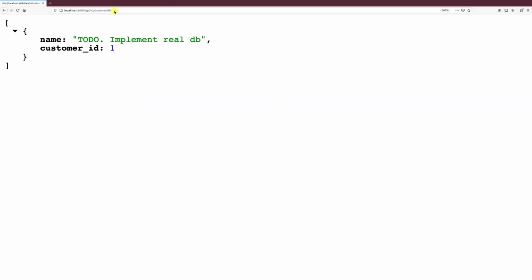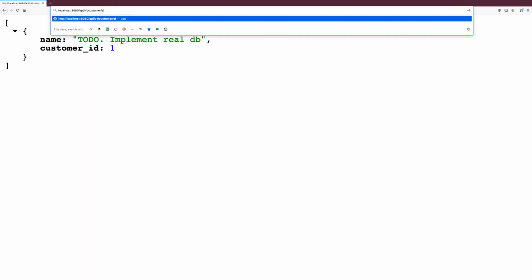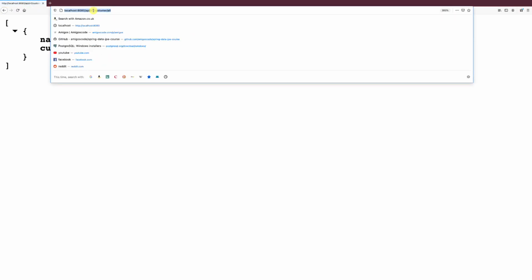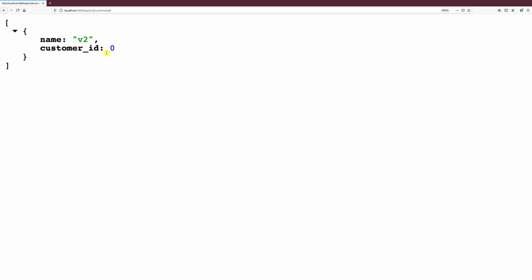And now check this out. Here I can basically say "all". So this is version 1 of our API, and now I can hit version 2 of the API, and you can see name v2, customer ID v2. So this is awesome.